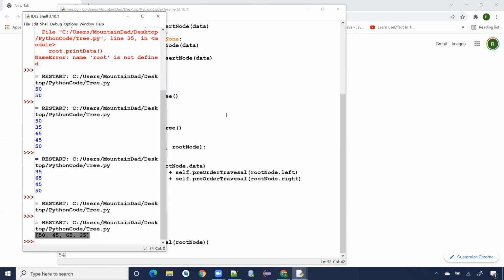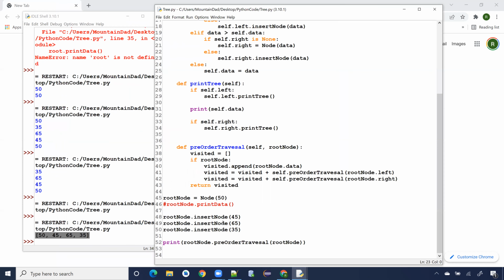So you see, ask yourself if that is correct, because in our tree, the first node we added was 50, and then 45 is a child, 65 is a child, and 35 is a child. As soon as it visits 50, it prints it out, then 45 and 65, 35. So you can see the order being maintained. Likewise, when you want to do a post traversal, now watch what I'm going to do.